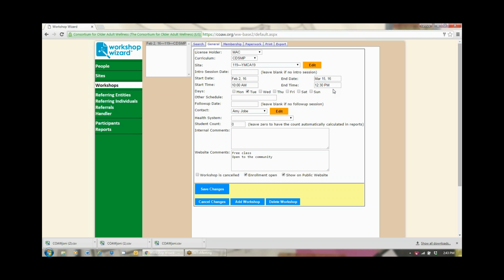Another reason why it's so important to quickly get in the workshops once you know that they are happening is once referrals do start coming in, you can only enroll someone once a workshop is set up in the system. And we'll be talking about that in just a second. But I want to ask, are there any questions about the workshop tab at this point?